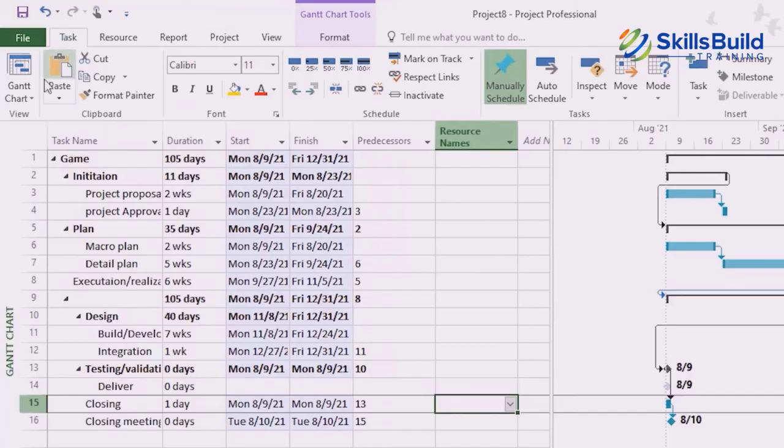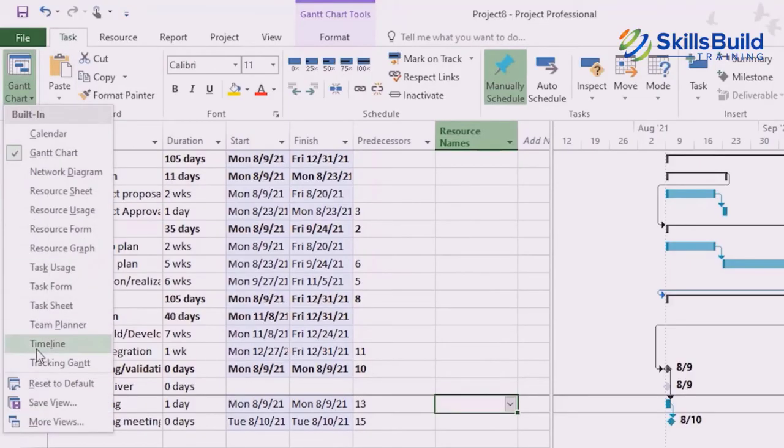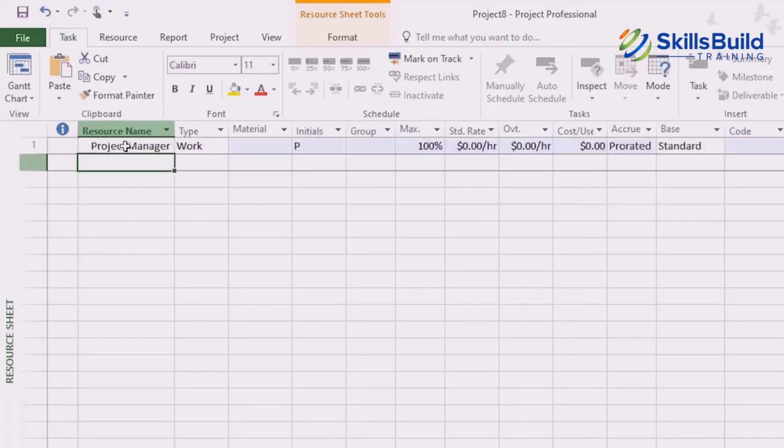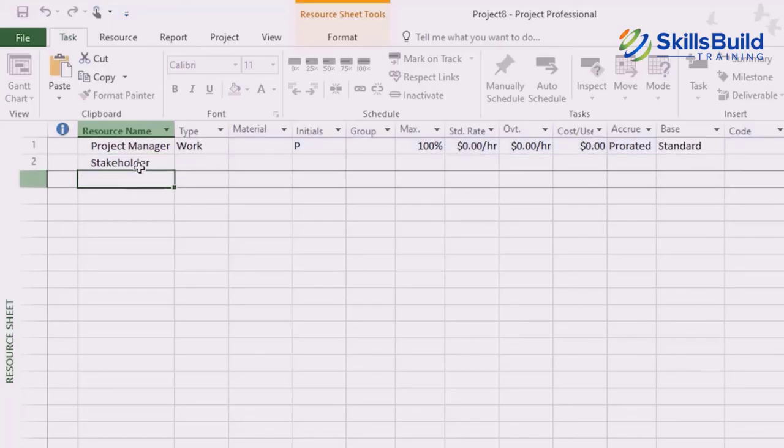So for that, go to the task, select other views, select resource sheet, and here we have a table in which we have a resource name. So I will enter resource name. For example, first one is project manager. We do need that. And then we have the stakeholders. Stakeholders are your boss, your department manager, it could be you.